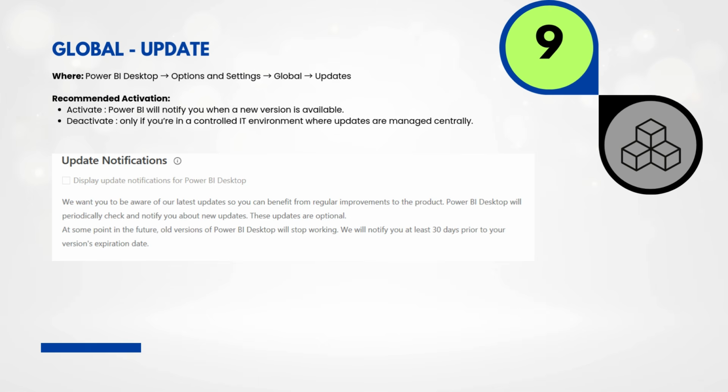You can choose whether Power BI should notify you when a new version is available. Activate this if you want to stay informed and keep your tool up to date. Deactivate only if you are in a controlled IT environment where updates are managed centrally.